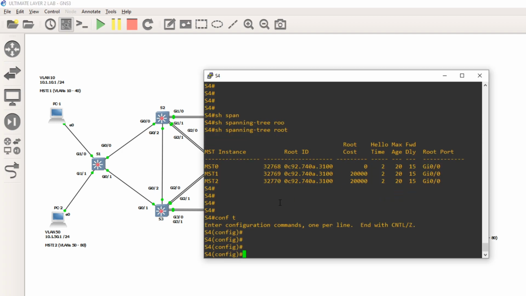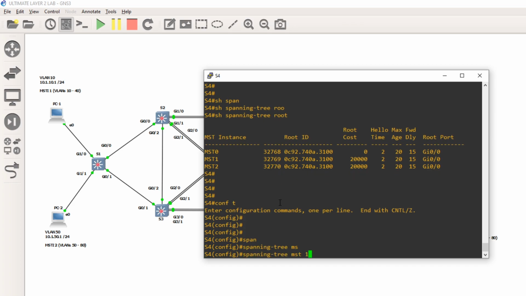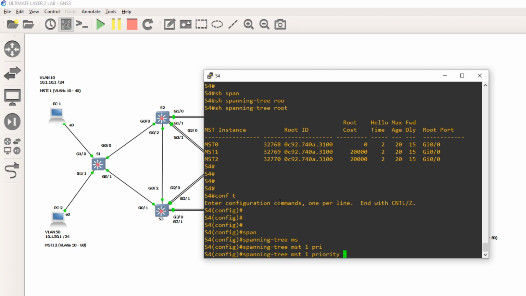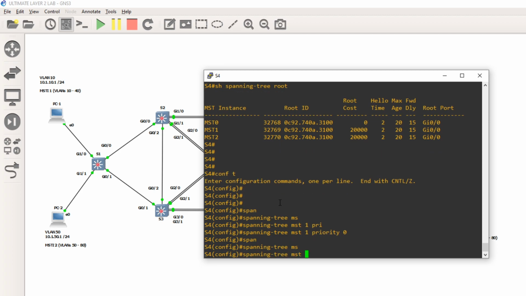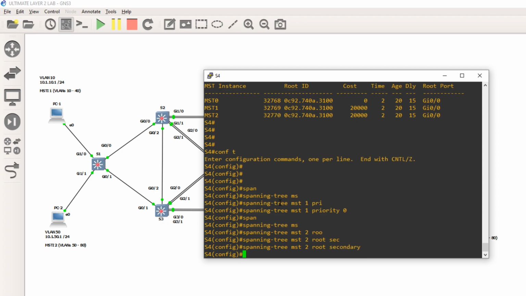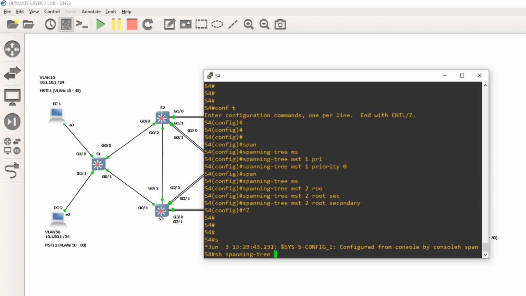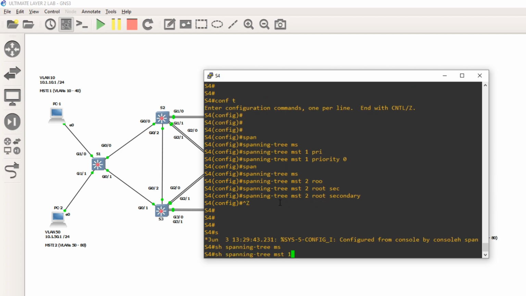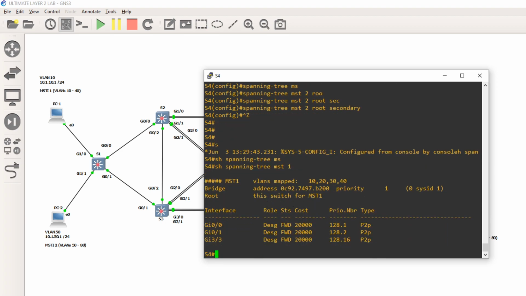So let's go into these switches now. We'll go conf t, and then spanning-tree MST1, and I'm going to just put the priority as 0, so obviously no other switch can beat it in terms of priority. And I'm going to go spanning-tree MST2, and I'm going to set this as the secondary root. That looks all good. If I go show spanning-tree MST1, there we go, this guy is the root bridge.